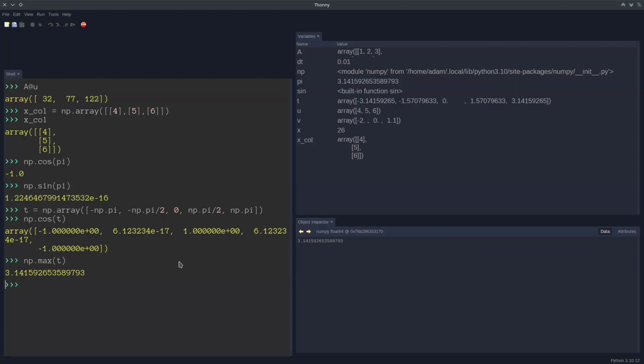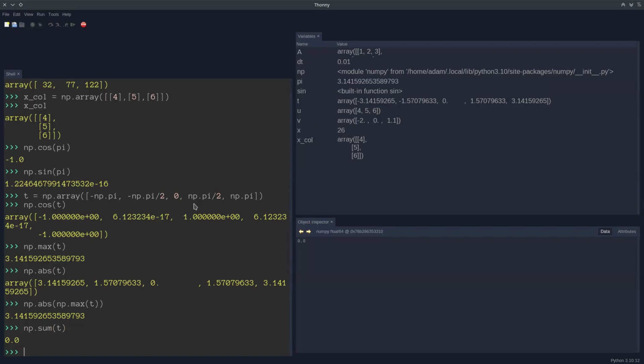So there's a lot of useful functionality. For instance, I can take np.abs to get the absolute value of that vector, and maybe even something like this is a useful operation, np.max of the absolute value. Again, 3.14, and so on. I'll leave you to discover some of the others, like sum, and so on, on your own.